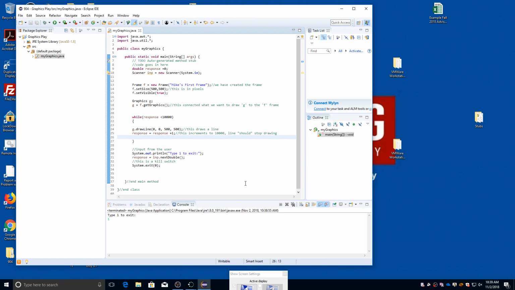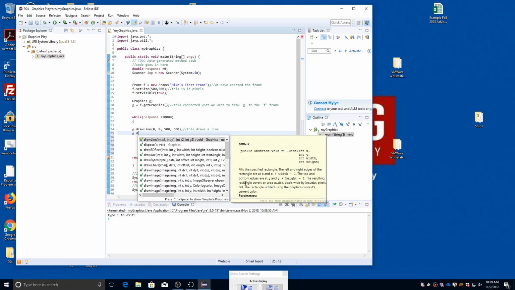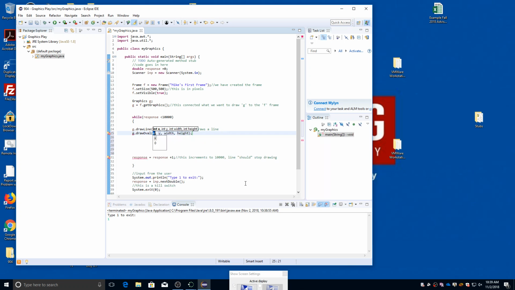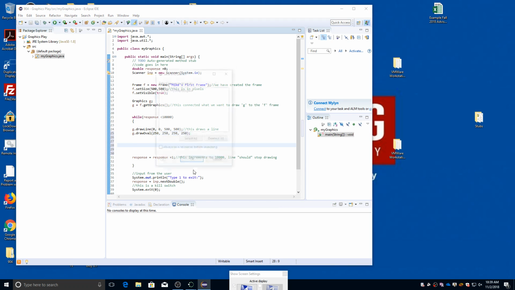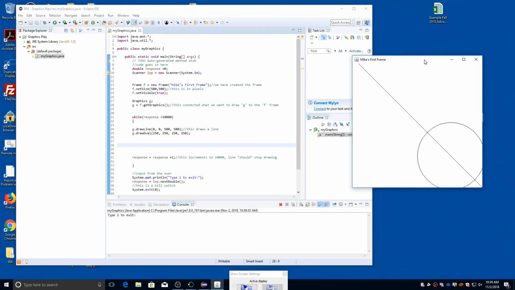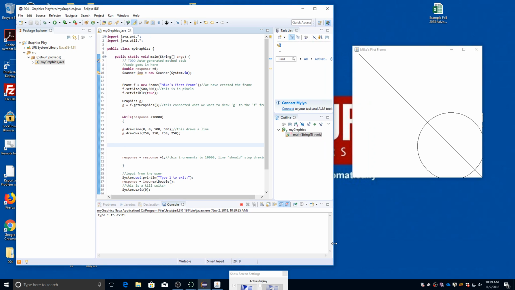All right, so let's play with it a little bit now. I want to move my response down a little bit, and let's experiment and see if we can draw that circle that I have there, and see if it works the way that I thought. So I want to say G dot draw, and notice it brings up the different things, and I want to draw oval. It's going to ask me for X and Y, width and height. So 250, 250, 250, 250. Run it. And there we go. It's exactly where we thought it would be. Chopped off a little bit over there in the corner for some reason, but that's okay. I'm not sure why.